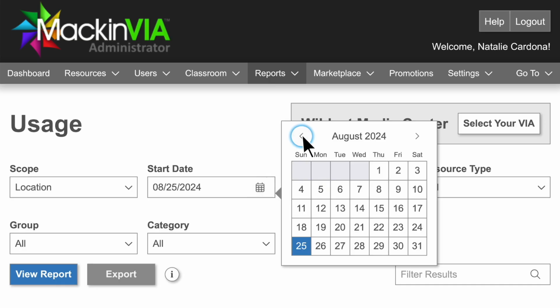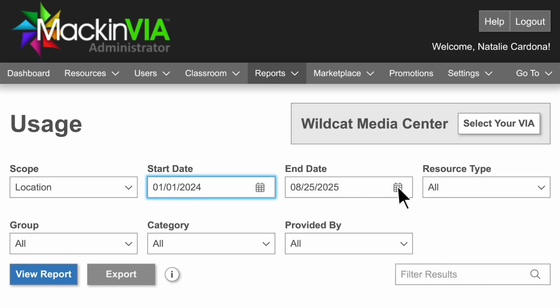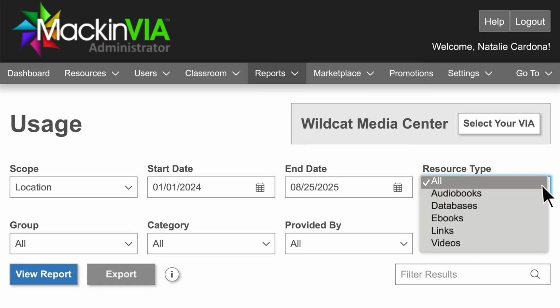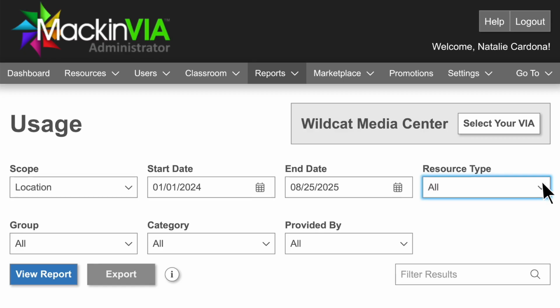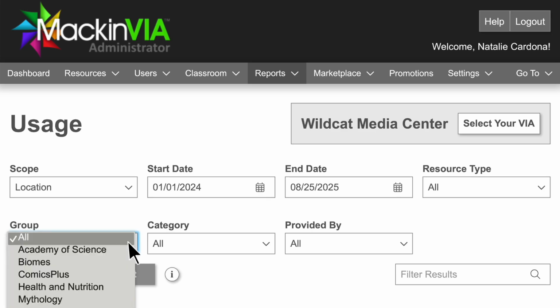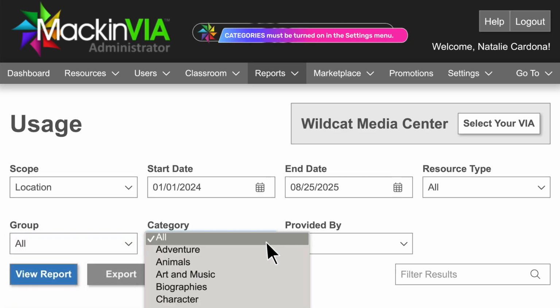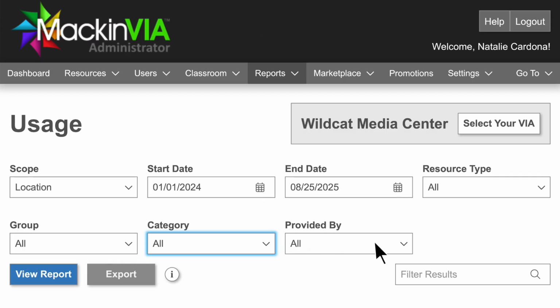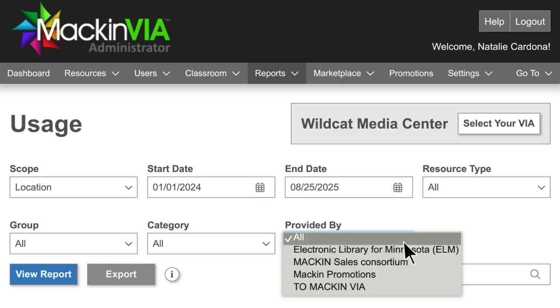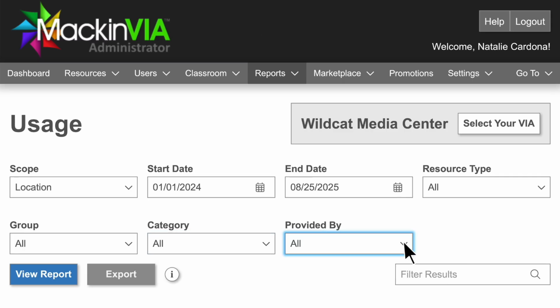Next, use the calendar icons to set your reporting date range. Then choose the resource type you'd like to view: audiobooks, databases, ebooks, links, videos, or simply all. You can also narrow your results by group or category, or leave those set to all. And if needed, you can filter by provider as well.